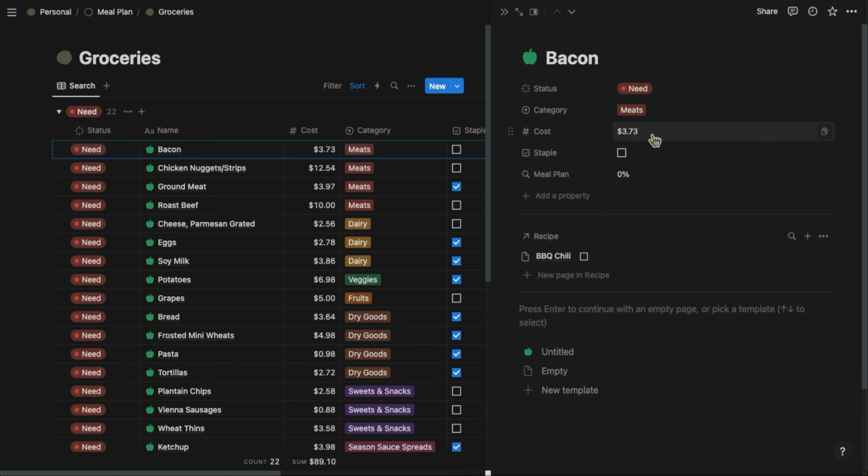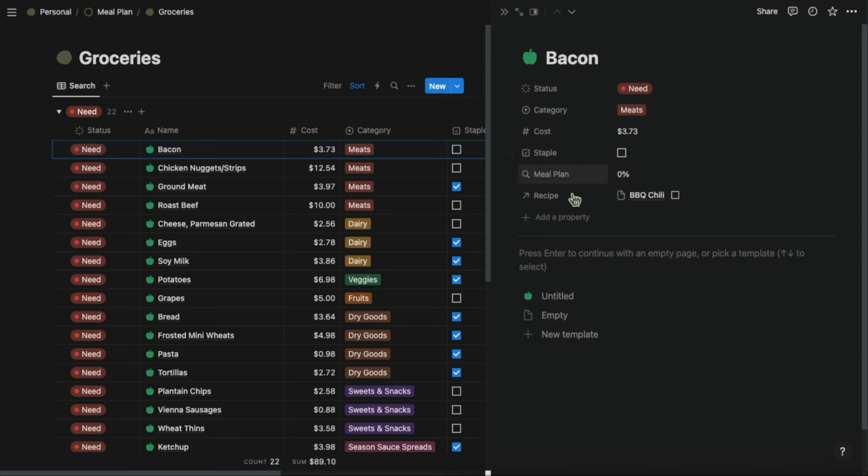I can see if something has gone up or down depending on the price that I have here. I have a checkbox to mark if this is a food staple, which is something that I want to keep in my kitchen at all times. And I have a roll-up of the meal plan, which I will try to briefly explain now, but I think it'll make sense once we start the planning process. I am going to show this as a property so you all can see what I did.